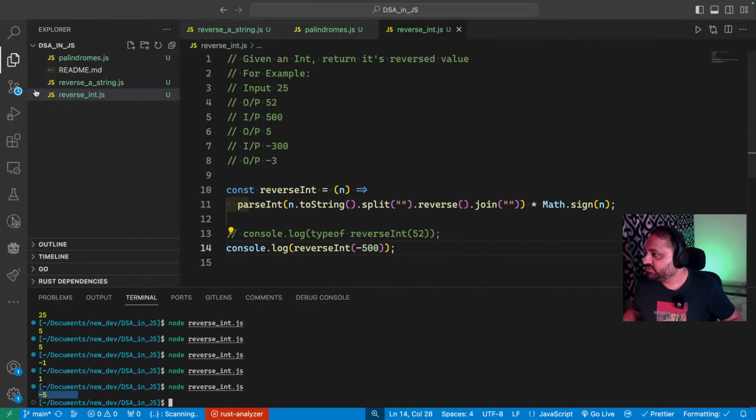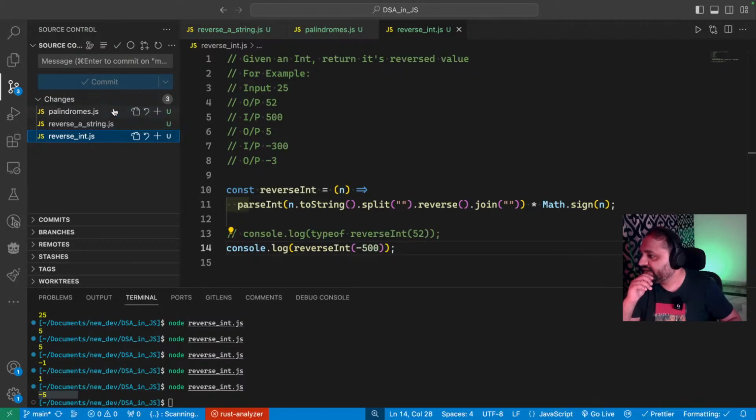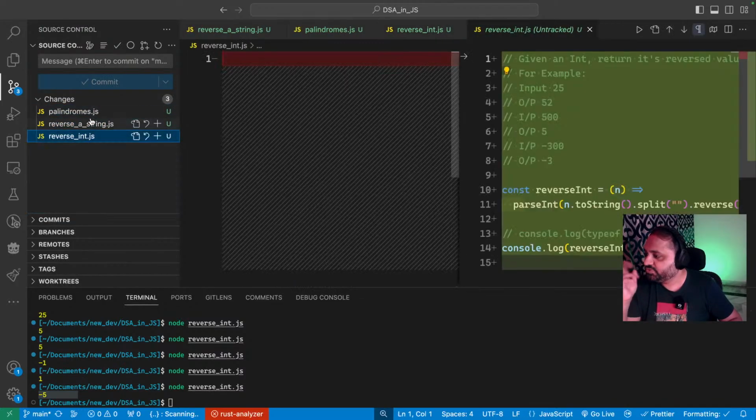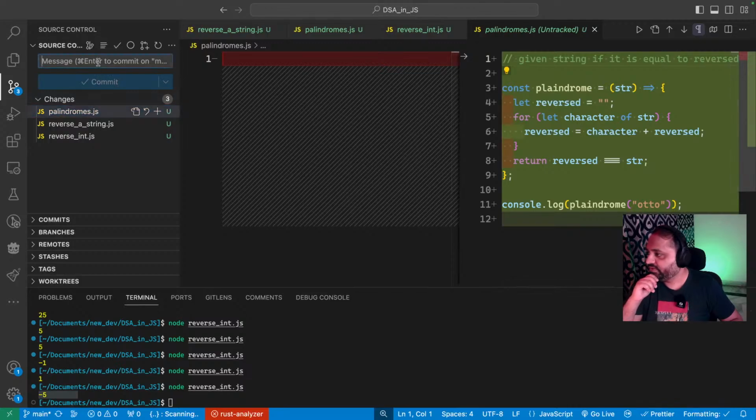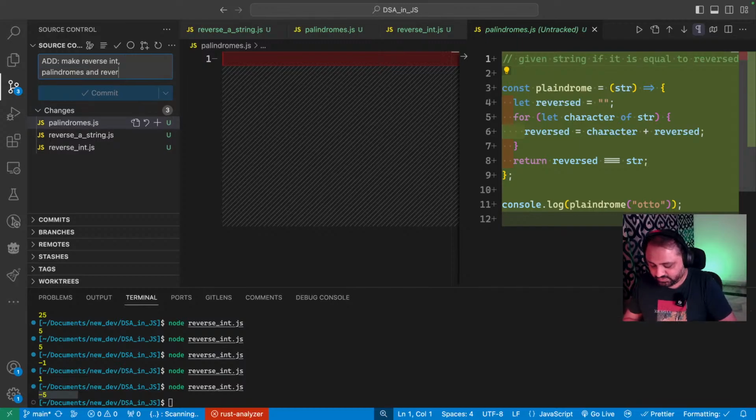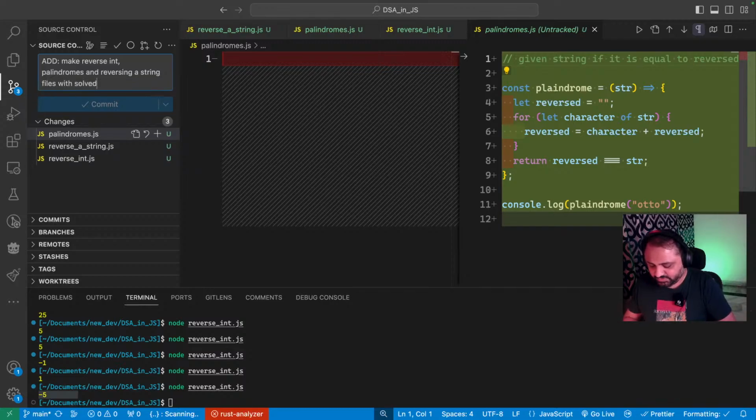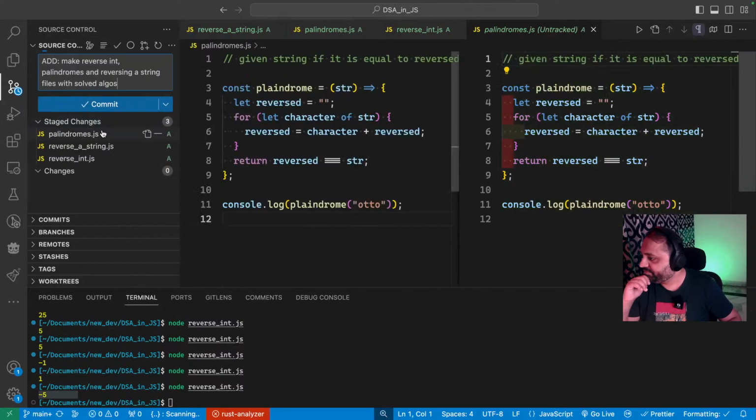Let's just go to our code here, and this is what we have done over the last 2 videos and 3 files. Make reverse int, palindromes, and reversing a string files with solved algos. That's all of them. Let's add all of them.